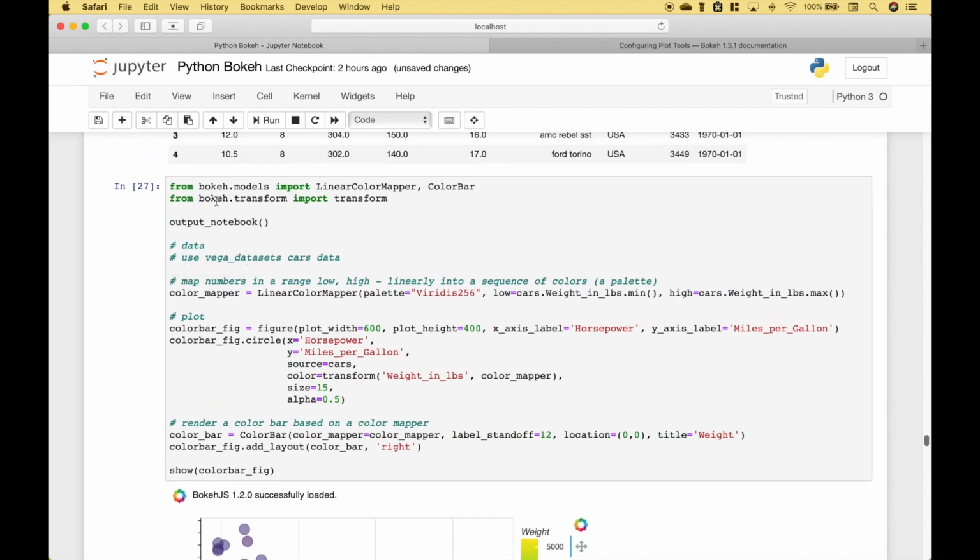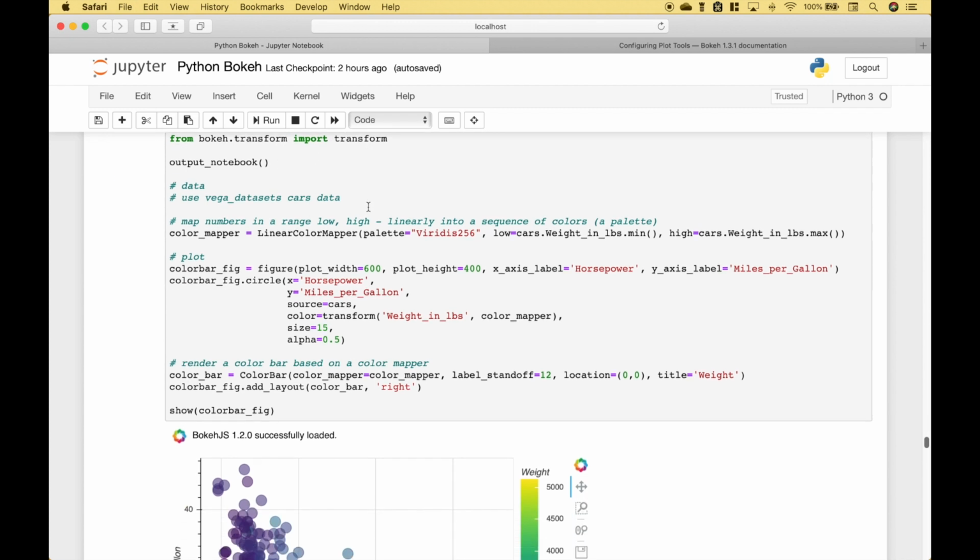For the imports, we use from Bokeh.models import linear color mapper and color bar. We also use from Bokeh.transform import transform. To create the color mapper, which maps the numbers in a range from low to high, linearly into a sequence of colors, you can think of that as a palette. We use the linear color mapper. We determine the palette that we'd like to use. And remember, there's lots of different types of palettes, and I believe those can be found in the Bokeh documentation. Then we go ahead and we assign the low and the high values.